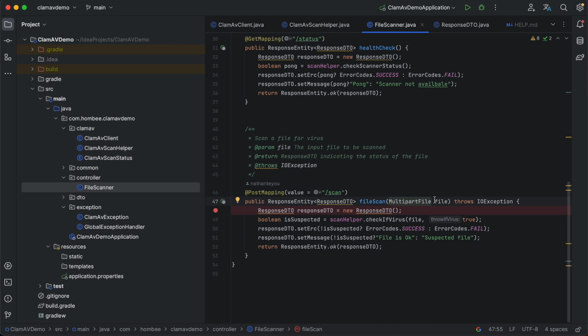So we receive a file, as I said earlier, and we pass it to the scan helper. The scan helper has a method that can receive a multipart file. It scans the multipart file, and if it's suspected, it returns fail. But if the file is okay to be used, it returns success, right? You can check the code to find more information about it.